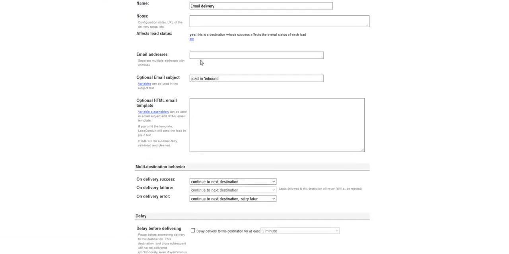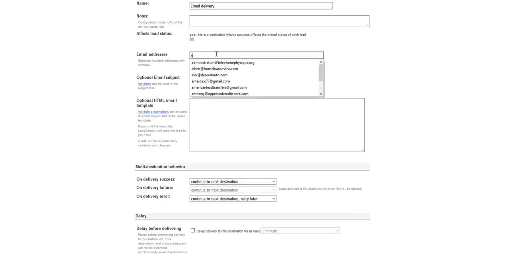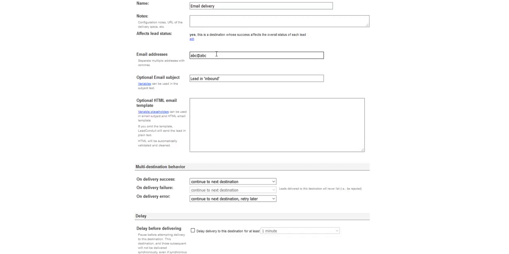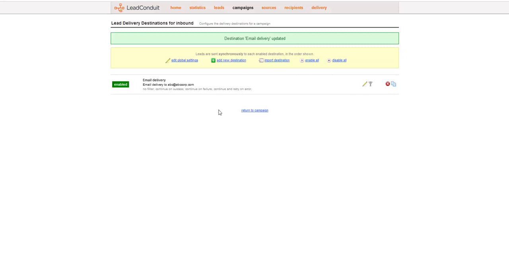And then the email address here. This is where you put the email address of the person that's getting the leads. So let's just pretend it's abc@abccorp.com. Well, actually, I'm sorry. Yeah, let's just pretend it's ABC Corp. So ABC Corp's your buyer, and that's your email address. You're going to hit save. See, it says enabled, and now this person's going to get that email.